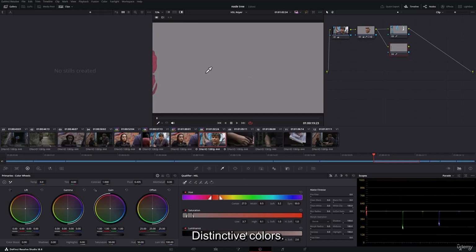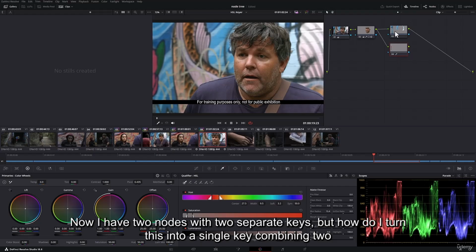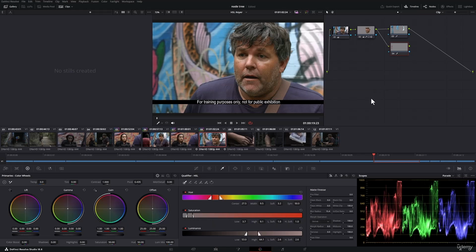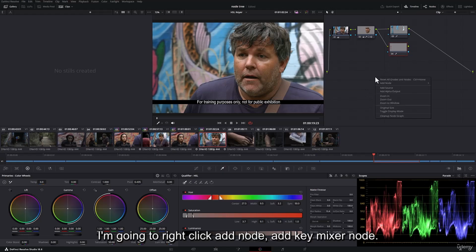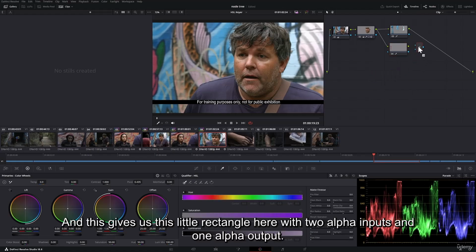Very easy, distinctive colors, super easy to key out, which is of course why I picked them for this demonstration. Now I have two nodes with two separate keys, but how do I turn this into a single key combining two colors? Well, we use a new advanced form of node that we have not yet seen. I'm going to right-click, Add Node, Add Key Mixer Node. And this gives us this little rectangle here with two alpha inputs and one alpha output.